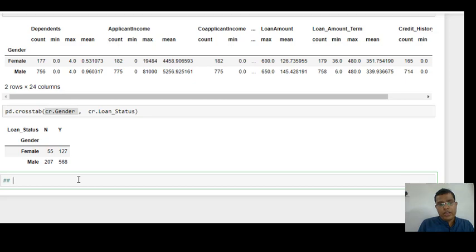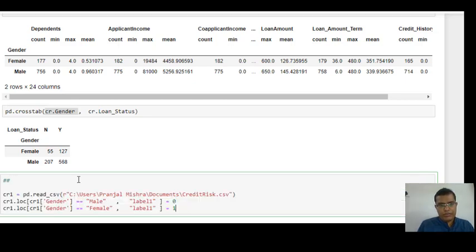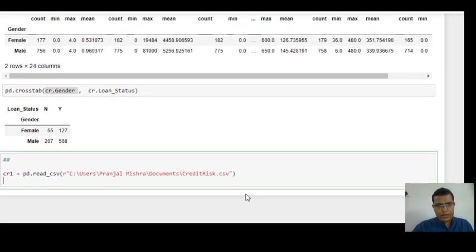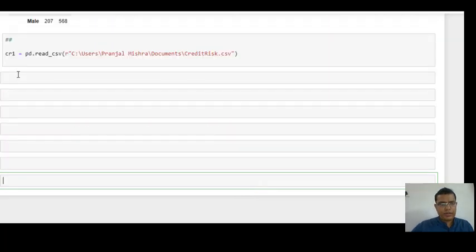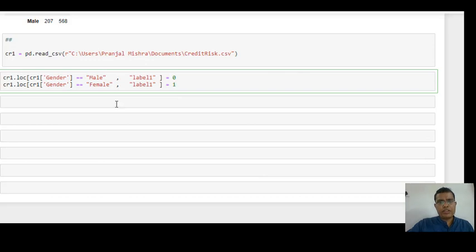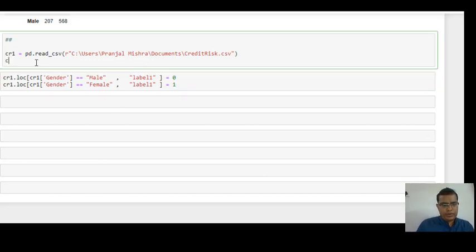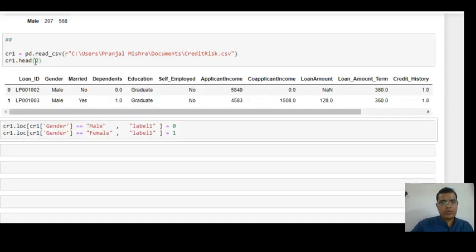Let's see another way, a third way, to rename our columns. Let me first read my file. So I have read my file, and then let me explain this code. cr1 dot, and I just want to see the top two rows.